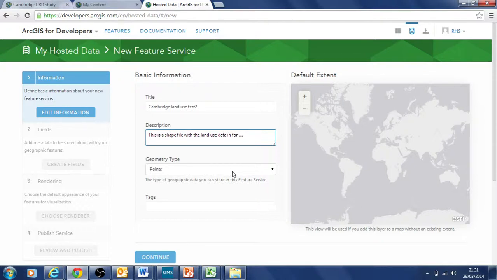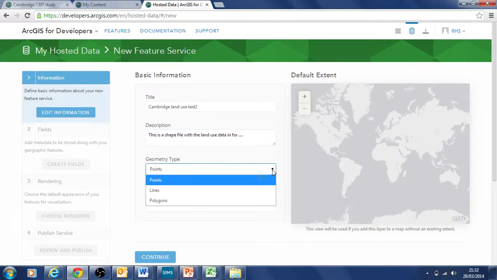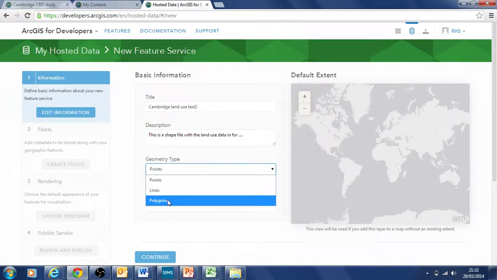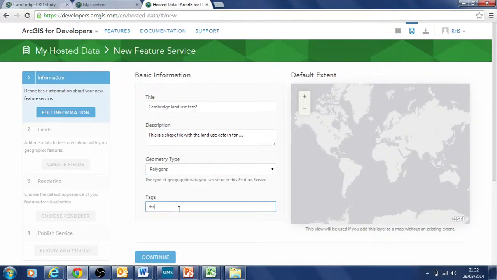Under geometry, this is where I can have them as points. If I'm going to do it as points, I may as well probably do it in a spreadsheet in Excel, but I could also choose lines and polygons. It's polygons I want for this, as this is one of the unique ways I can do this. I'm going to type in various tags here that help me find this later. If I'm searching for my feature service, I can put these words in. It will help me pinpoint it from all the other things that people have created around the world.